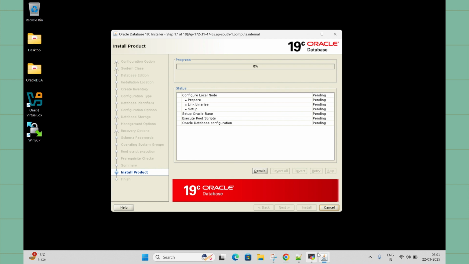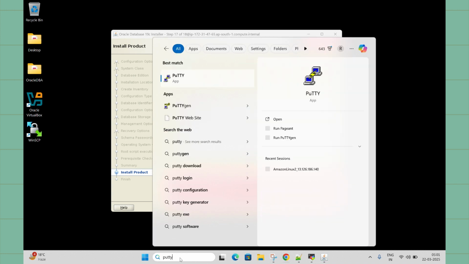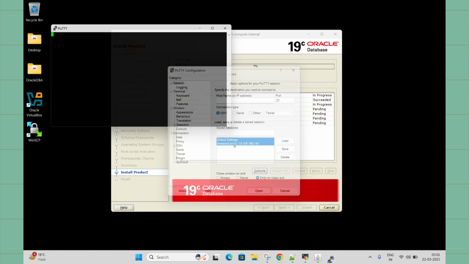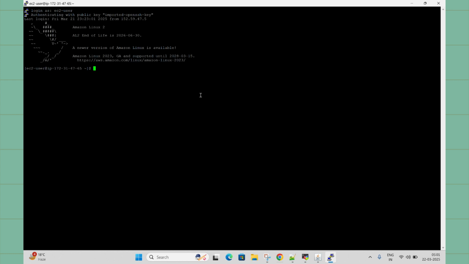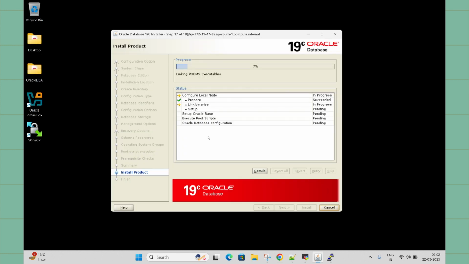It will start the installation. Meanwhile, let me connect a new session so that we can execute some root scripts. I will take another session from PuTTY. This is my machine, ec2-user, and I will sudo to switch to root. This is my root user; the PuTTY session is already there. When it comes to executing some scripts, we will execute them from the root user. It will take some time to complete, so let it complete first.